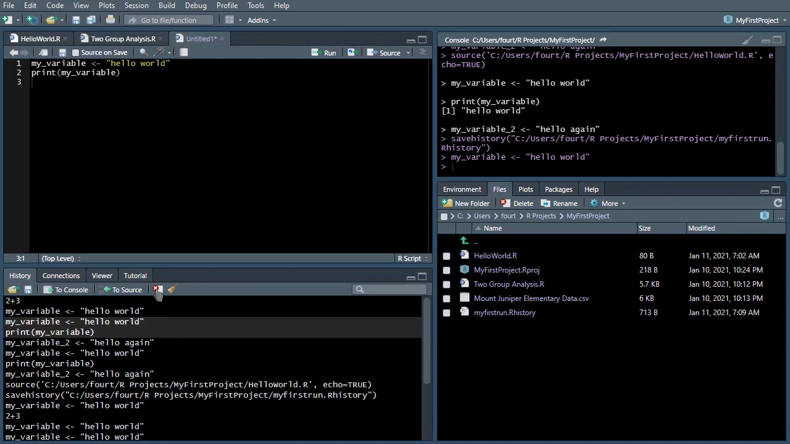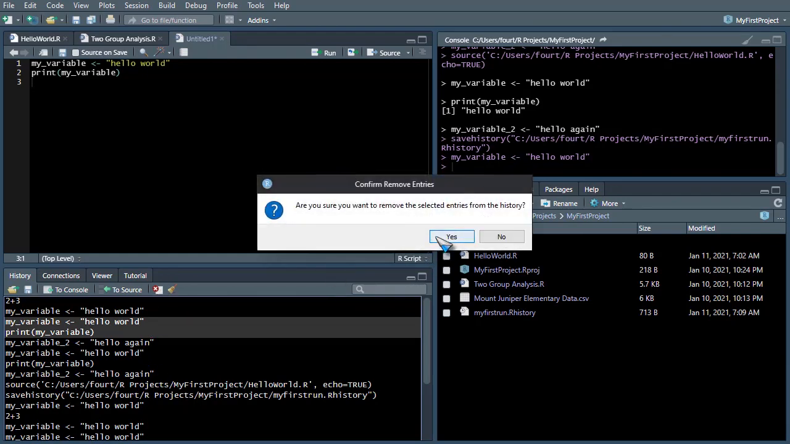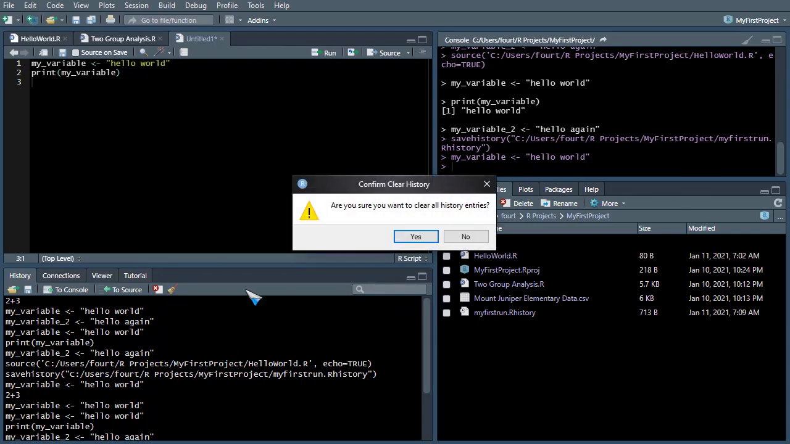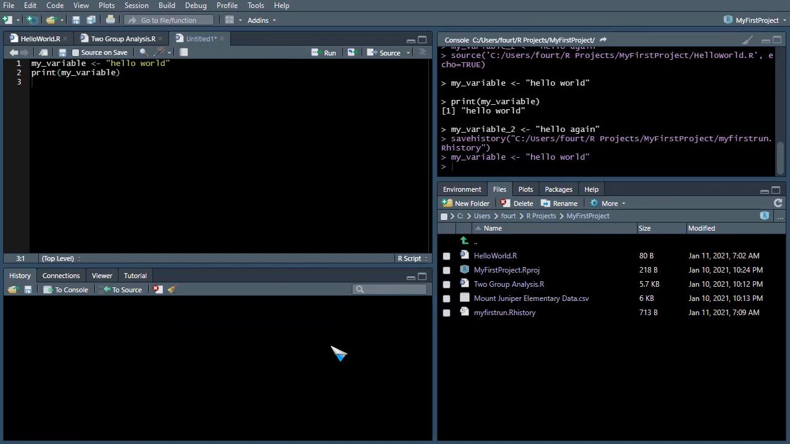This little icon will allow me to just remove certain things from the history. So let's go ahead and highlight those same two lines, and if I click on this, it asks, are you sure you want to remove those? And I said yes, and it removed those from the history. And the broom will remove everything from the history, and of course the search button over here will allow you to search for something in history.